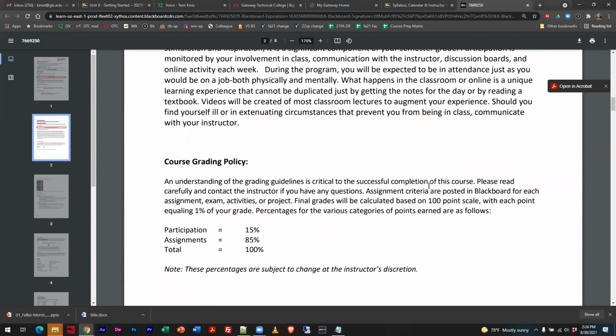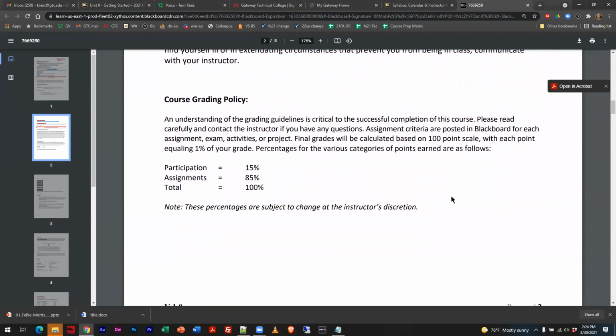If you look at the grading percentages, participation is actually a pretty large piece. In fact, it's 15% of your total grade. Now, the way that I do my grading, and this is true for both of the courses, both the orientation and the web programming one, is that I use what I call a 100-point system.